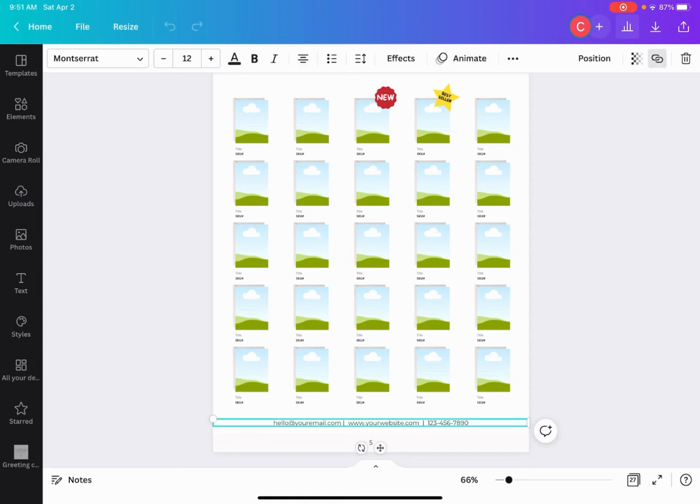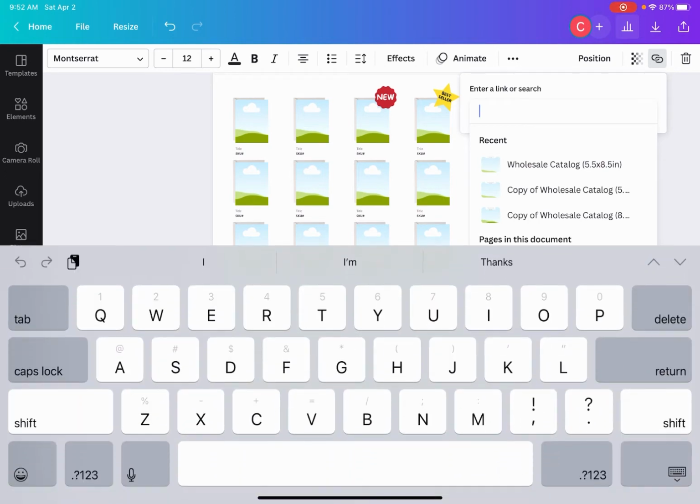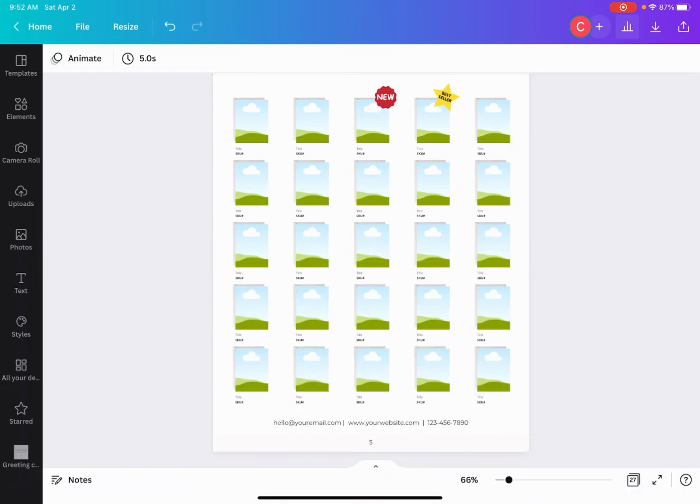So you're going to click on the text box at the bottom, and then at the very top right-hand corner, you'll see an icon for link. Click on that. You'll see that my link is still there, and you're just going to click remove. And that makes it so you have no link there whatsoever. Now, if you wanted to add your own, you simply click inside that area and type in your link. And that's all you need to do.